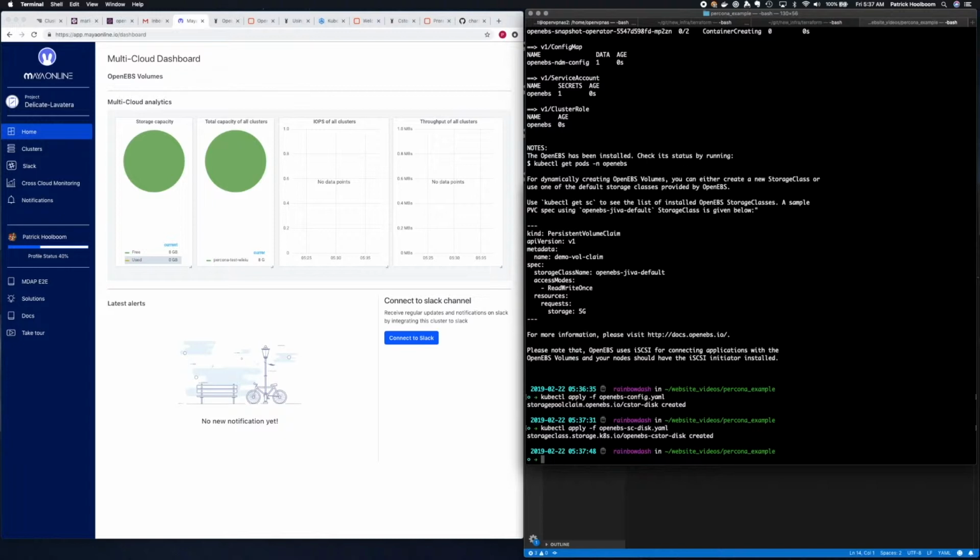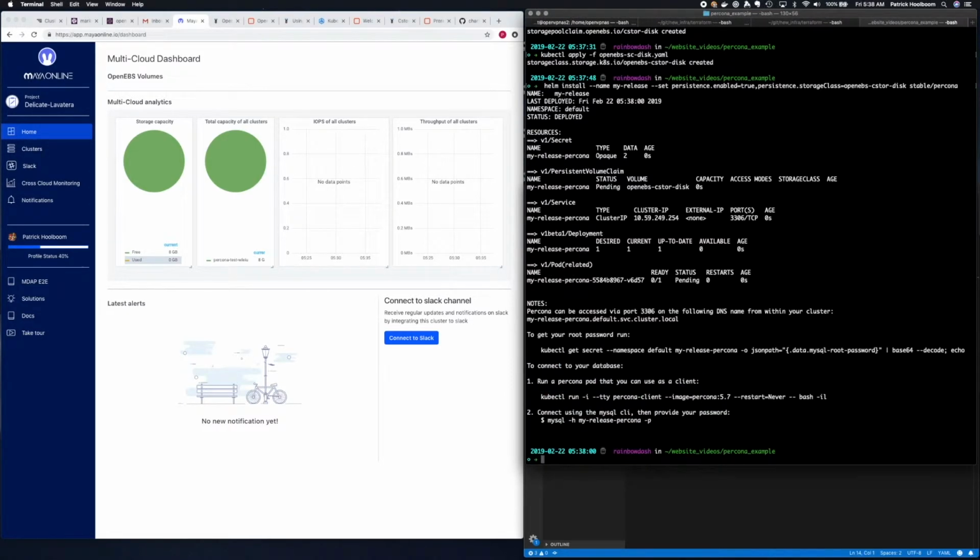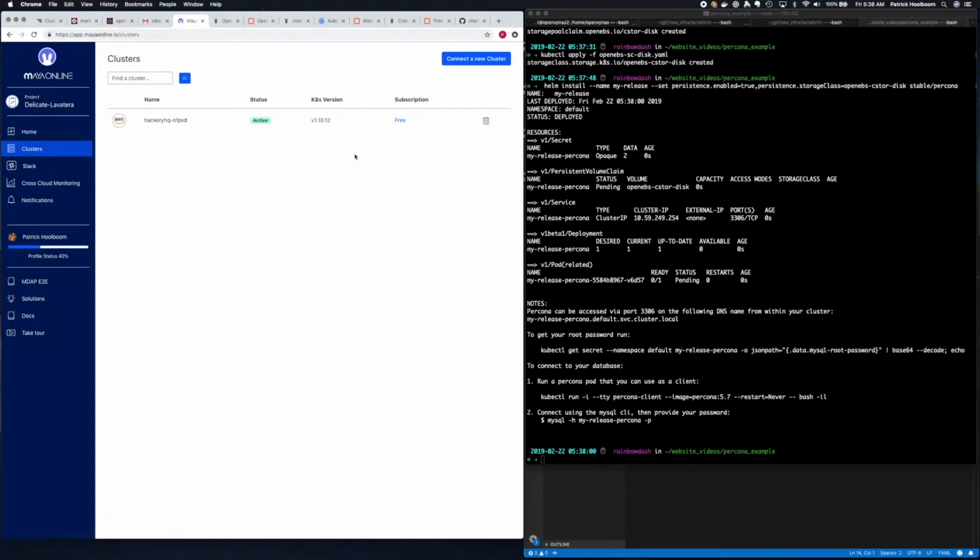With both of those things done, the next thing we need to do is deploy Percona, and that can be done via Helm. With the application deployed, we next want to move over and connect our cluster over to Maya Online. So if you go to mayaonline.io and you log in with your GitHub credentials, on the left-hand side, you'll see clusters. Go ahead and click on that.